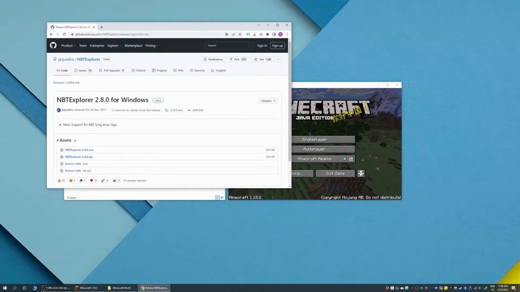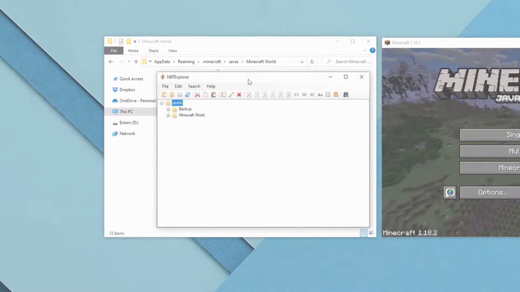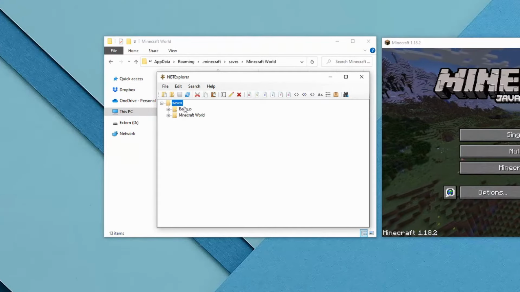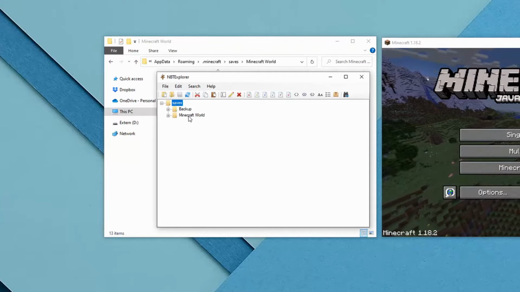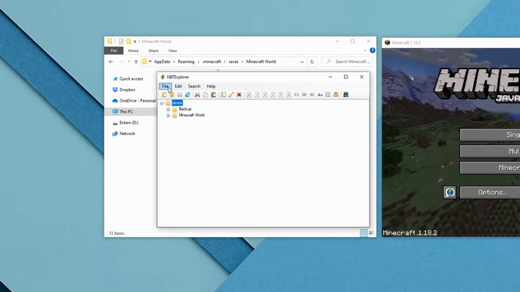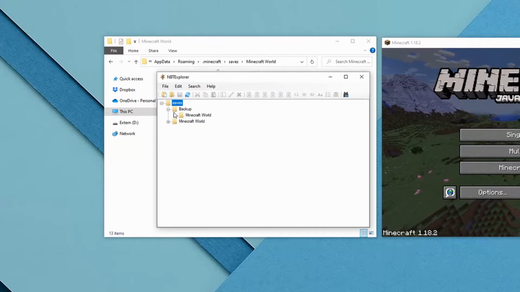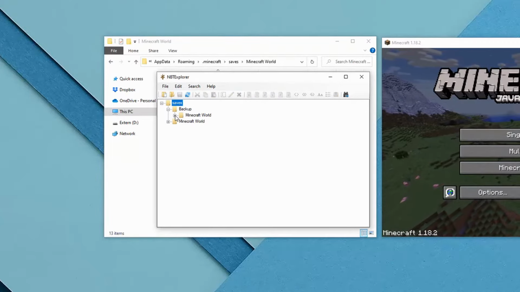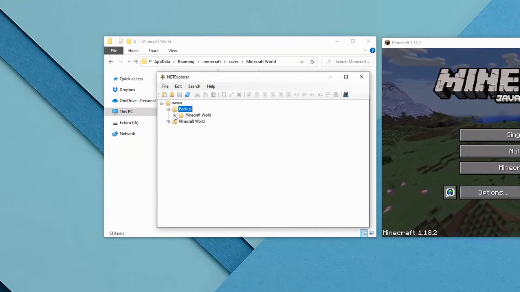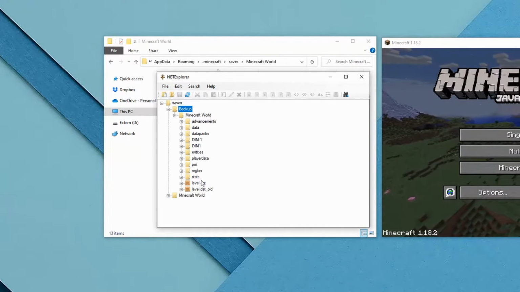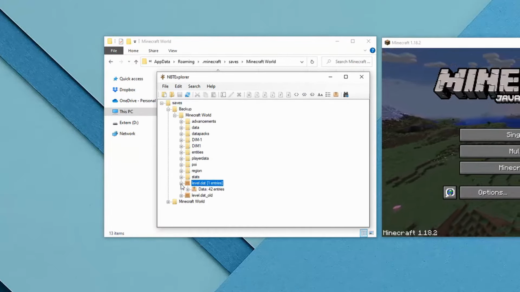This program is free to download and use, and it is available for both Windows and macOS. I'll put a link to it in the video description. When the program is installed, we open it and it will immediately list what's in our Minecraft World's saves folder. Here we want to navigate to our folder called Backup, not the Minecraft World folder. We then select the Minecraft World within the backup folder, followed by level.dat, data, and then world gen settings.